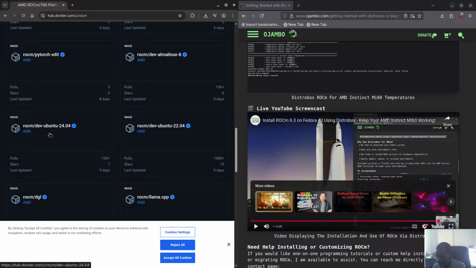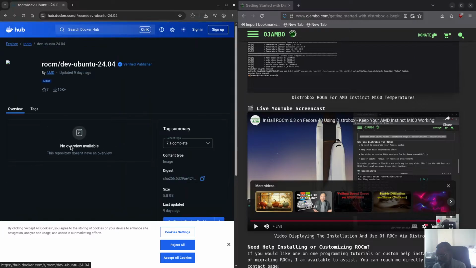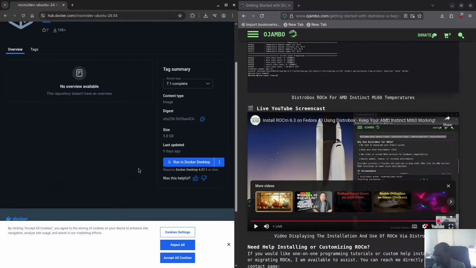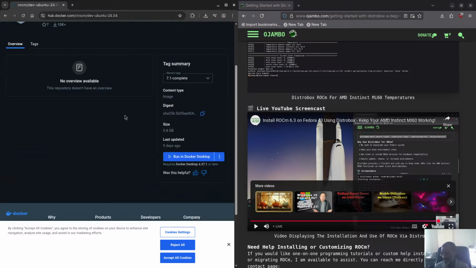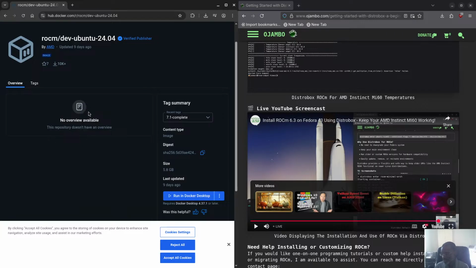If I click on this one, 24.04, you see the file size is 5.8 gigs. What I'm saying is that is compressed. When it decompresses, it's going to take up over 50 gigs. For me, when it decompressed, it took up very close to 60 gigs. I was like, whoa, that is way too big. And as you guys know, I'm a little bit constrained with space, so I was like, that's ridiculous. That's massively big.